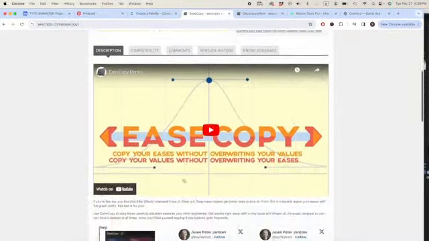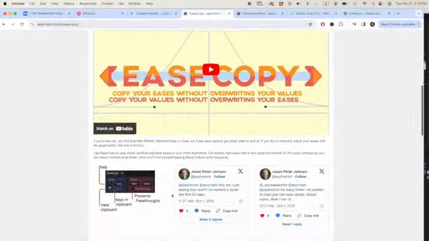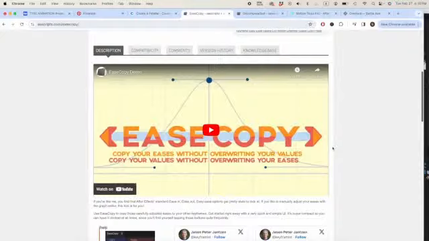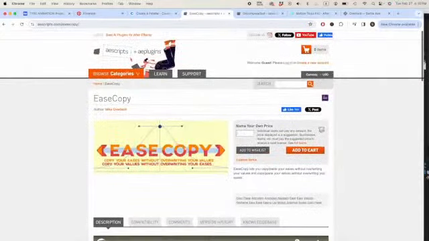Basically, this one is going to copy your eases without overriding your values. What it means is that once we use this one, we can apply the same easing animation to different things by just copying the easing without changing the value of the property. We're going to demonstrate how to do that in the actual lesson, but this is a very good one that's going to save us a lot of time and speed up our workflow. This is the first one, Ease Copy.